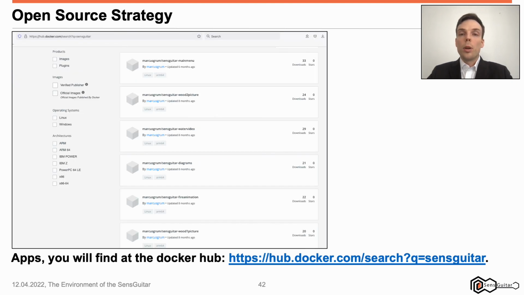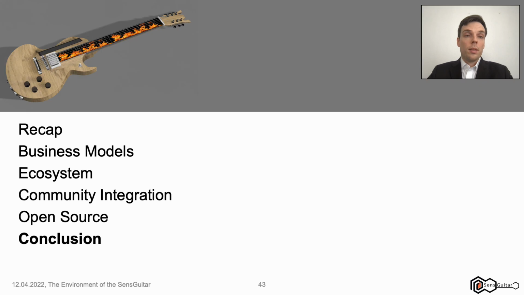Apps for being deployed to the SensGuitar we are going to release at the SensGit area at Docker Hub. So far you can find prototype applications here. So please feel invited to take a look at hub.docker.com/search?q=SensGuitar. This will list all SensGuitar applications available. Hopefully, the Kickstarter target goal is realized and apps can be collected here, so that a great model zoo is set up in the long run.